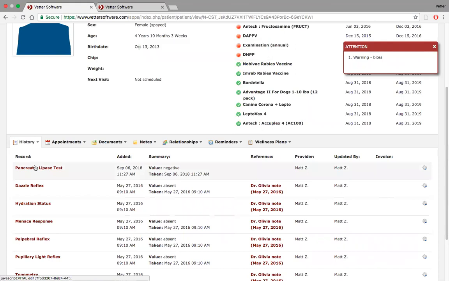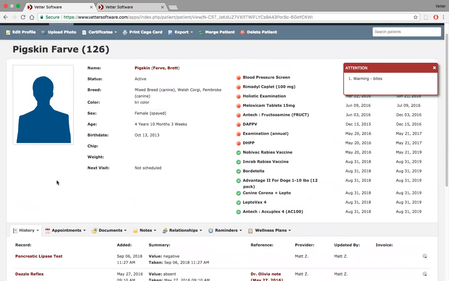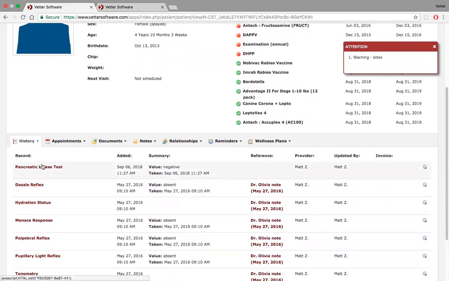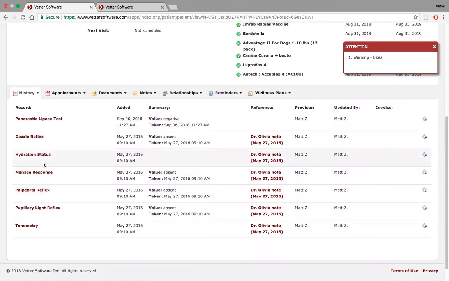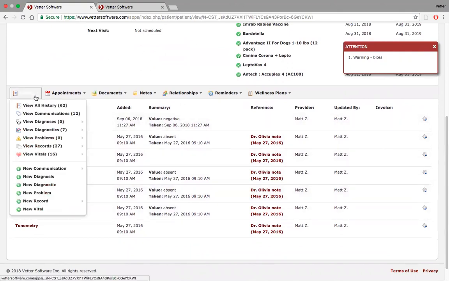Now, eventually, when I say eventually, we're talking early next year, Vetter is going to track all the results. This is one of the key reasons for this enhancement: you'll then be able to see trending results. Let's say there were multiple pancreatic tests over time. You'd be able to see trending results. Right now, you just see a summary of results. But if there were multiple tests, eventually Vetter will allow you to see them as trending.